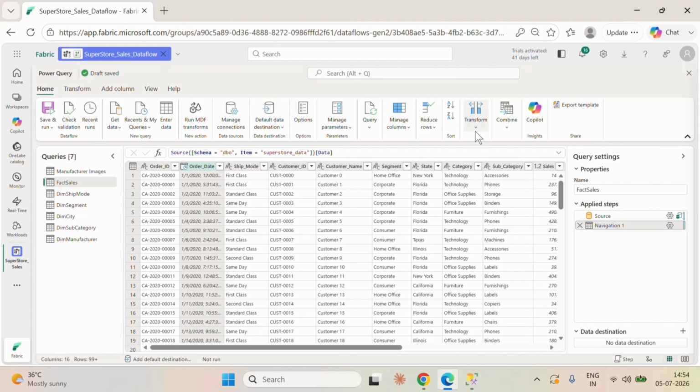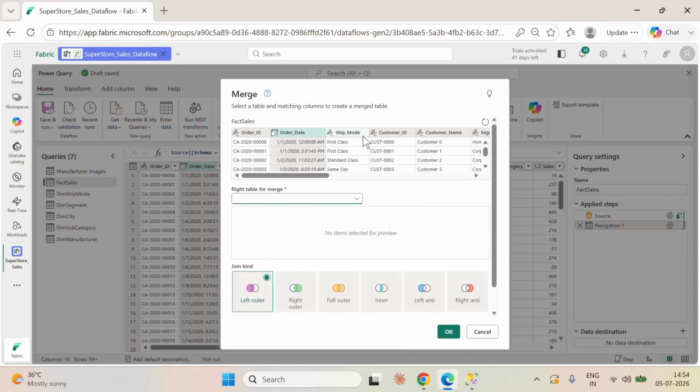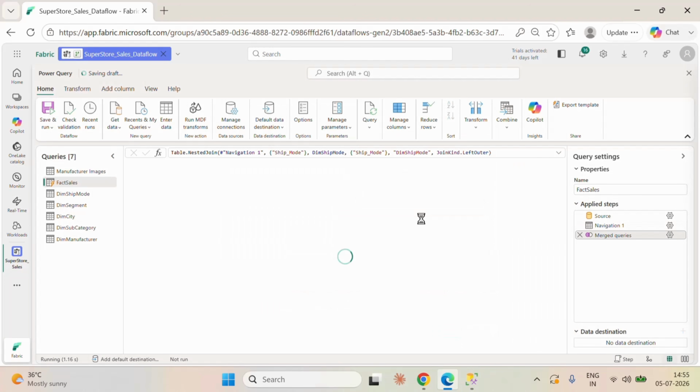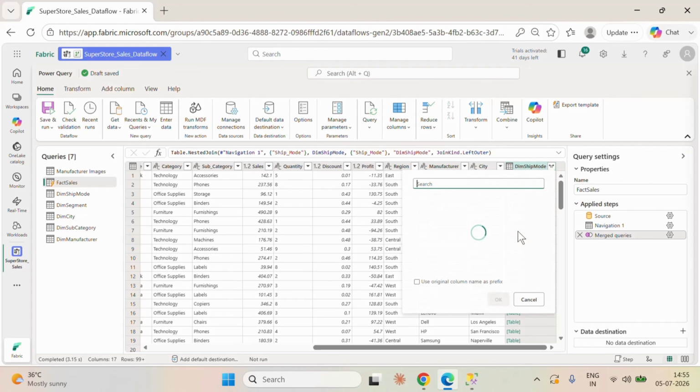So now we are going to merge queries, and here we are going to select the shipment mode and dim shipment mode. So this will act as a foreign key in our fact table and primary key in our dimension table. Now let me click on OK, and here we are going to click on this expand, and let me take this shipment mode ID. We need this column only.